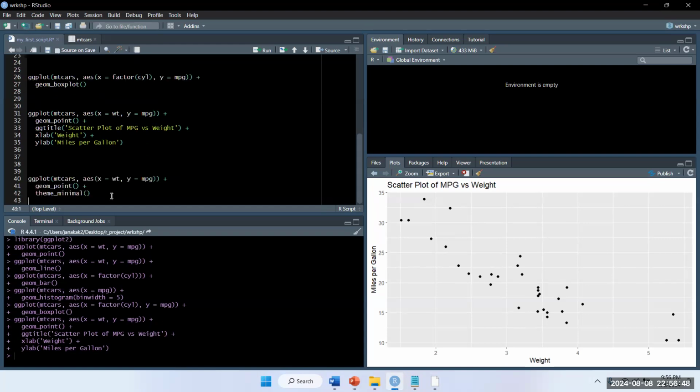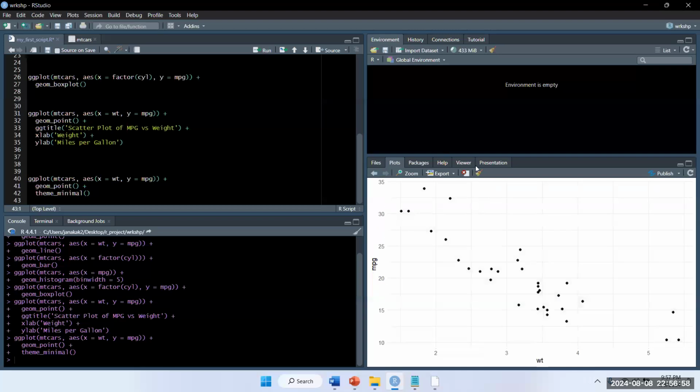So let's run it, just this point, geometric points. And if you run it with a minimal theme, you will see it's getting rid of some of the formatting that was automatically added through ggplot. You can make it look nicer by using some advanced, better themes. There are other themes available. If you go to the ggplot manual, you will find all the themes there.